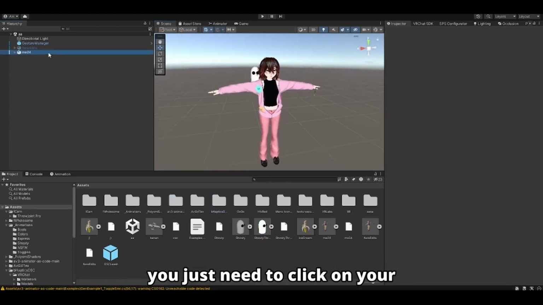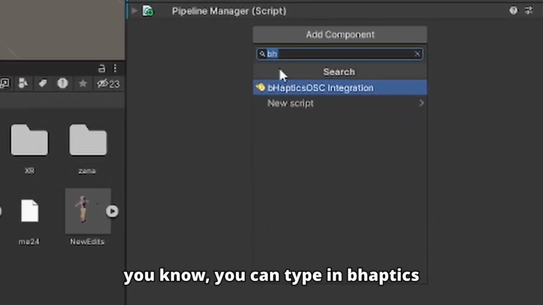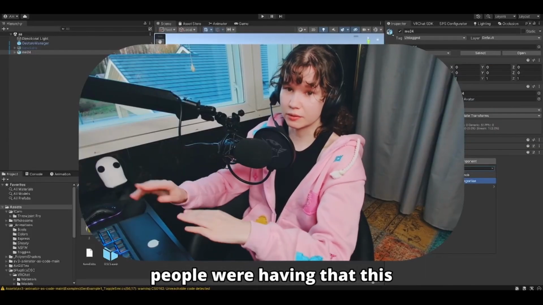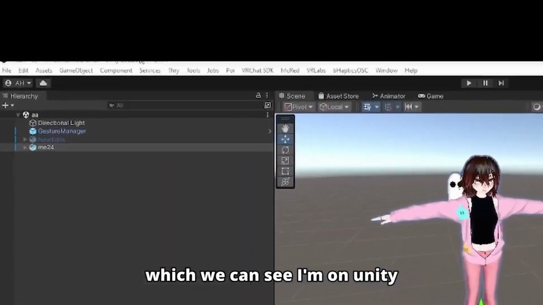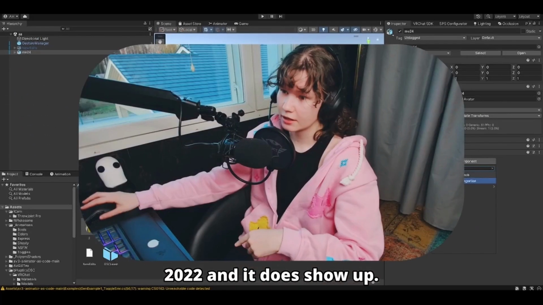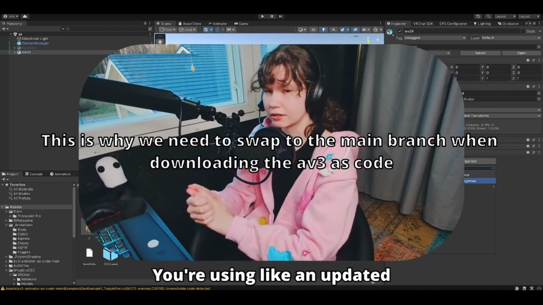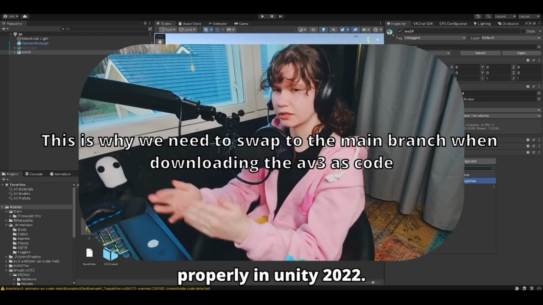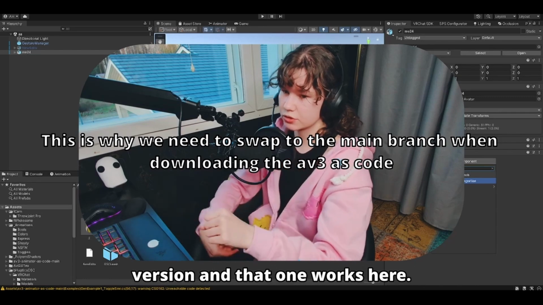Next up, you just need to click on your avatar and then add a component, and you can type in bHaptics and you should finally see the bHaptics integration component here. So that's the problem that people were having, that this wasn't showing up in Unity 2022, which, you can see, I'm on Unity 2022 and it does show up. And that's because of the Animator as Code. You're using an updated version of Animator as Code that doesn't actually work properly in Unity 2022. So you need to go download the main version, and that one works here.